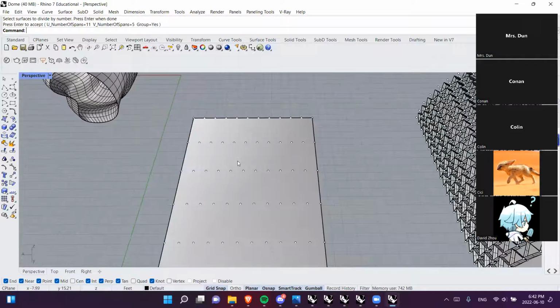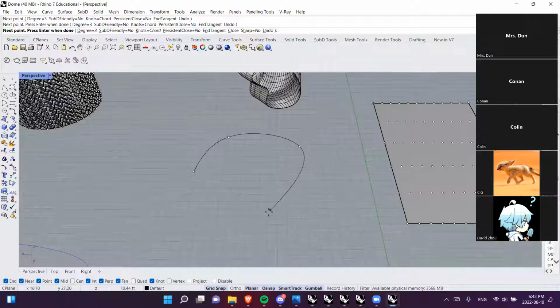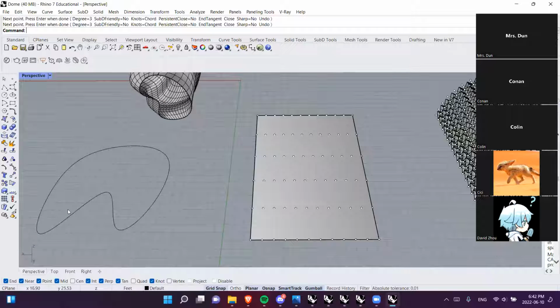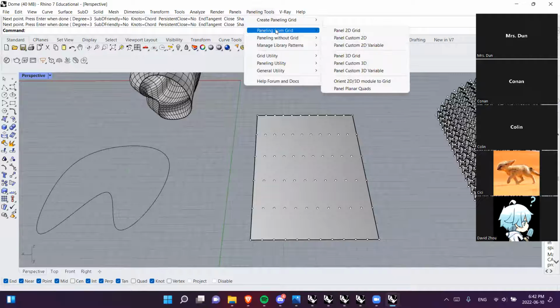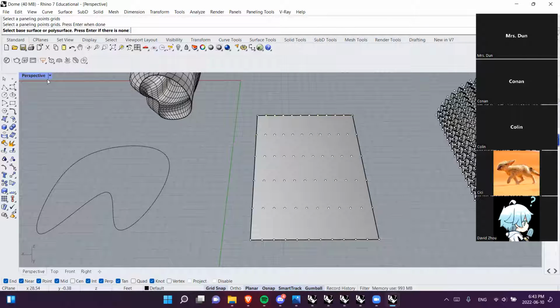Once we accept the command, you can make your own shapes. For example, last time I think I used a triangle. Now we have this shape, an upside down W, I don't know. We can go to paneling tools again, go to paneling from grid, and we can go to panel custom 2D. You can select your grid first, select that grid, enter.